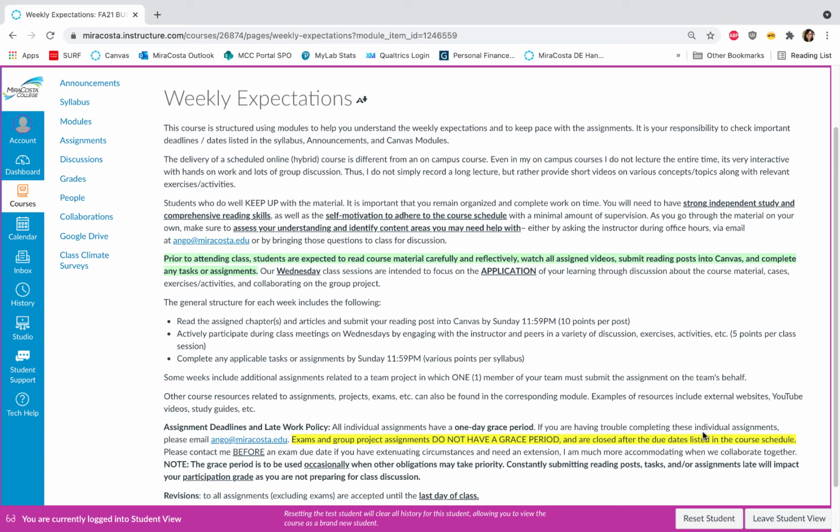So prior to attending class, you are expected to read any course materials, articles, and readings, as well as carefully watch any assigned videos. You'll submit a reading post at the start of each week, and I review the reading post to check for your understanding, as well as answer any questions that you might have about the content. Our Wednesday class sessions are focused on application of your learning, so I won't be doing much lecturing. It'll be more application through cases, discussions, and exercises.